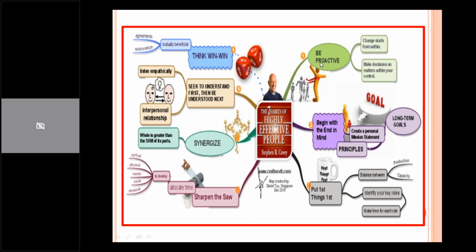Begin with the end in mind. Be proactive. Sharpen the saw. Synergize. Seek to understand first. Think win-win. These are the 7 habits. All are explained beautifully, visually in a mind map.